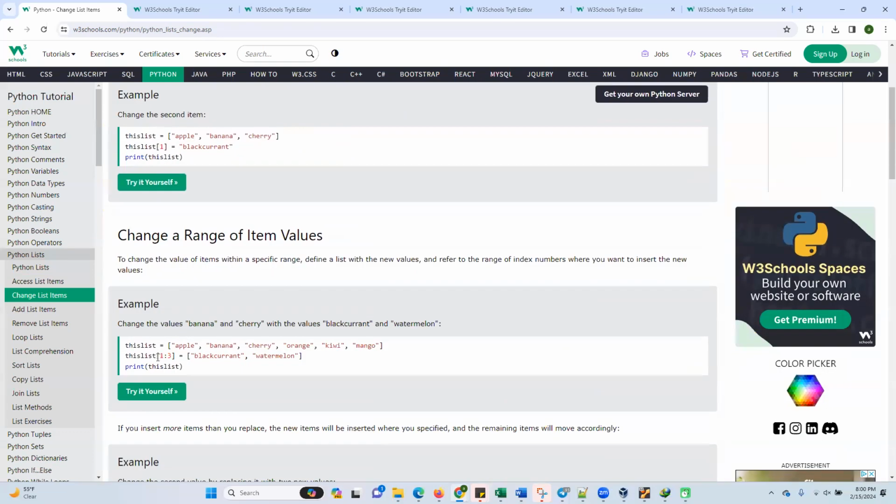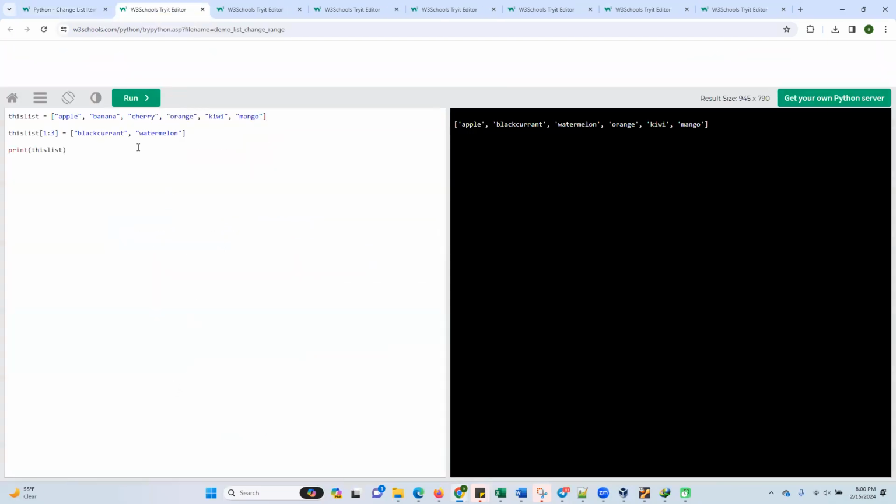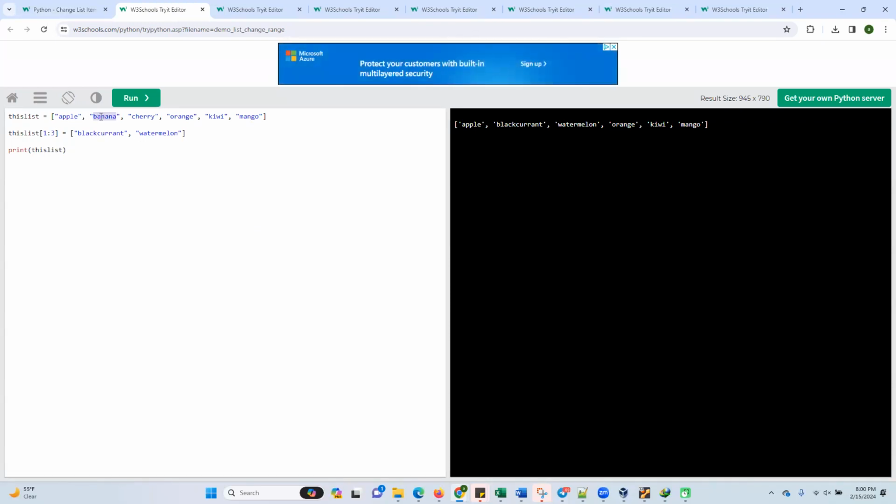If I want to change a range of items, I can specify the range and give the values to replace. So I'm saying here 1, 2, 3, 0, 1, from here 1, 2, right? So I'm changing how many elements? I'm starting from here: banana, black currant, watermelon. This is the change. So these two items are changed with the two items here. Okay. So if you see 3 minus 1, right? 2, right? So two items are replaced by these two items.